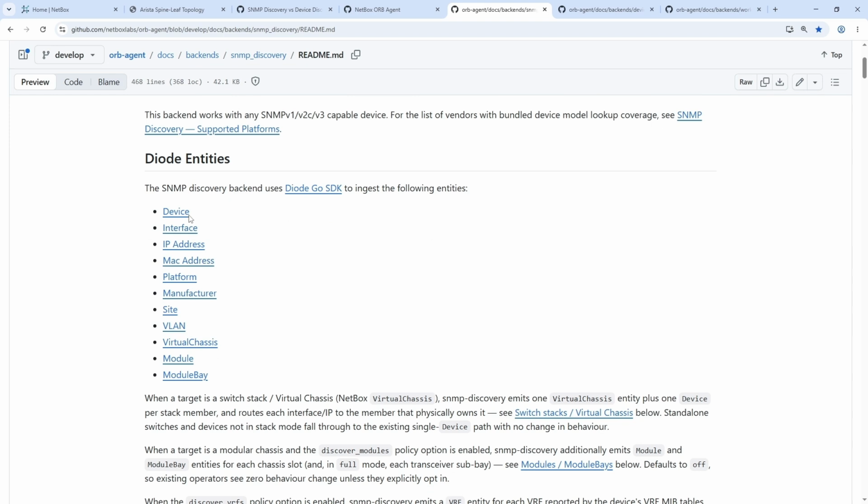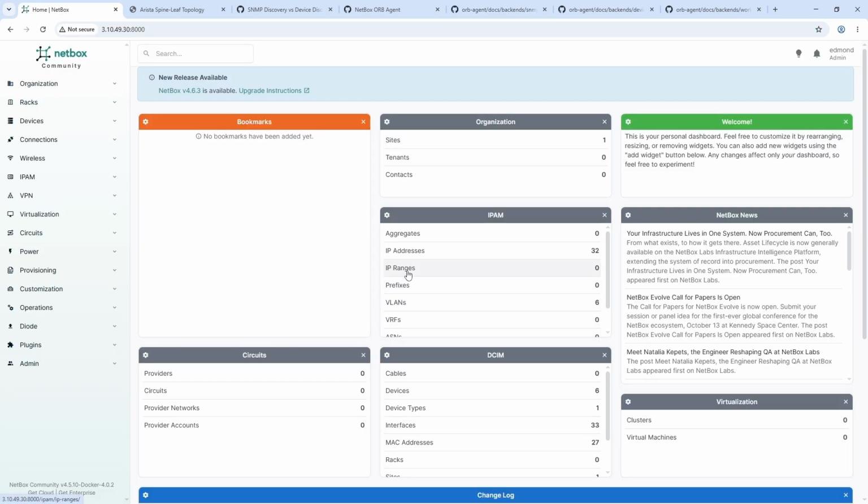Now, if we want to match this against op documentation, we look at the SNMP Discovery. It says that we can have devices, interfaces, IP addresses, MAC address, platform. So we have all of these. In our case, we don't have virtual chassis module base in our Arista cEOS infra. So yes, we're able to discover and ingest what it says we should be able to, but there are some key objects that we do not see here.